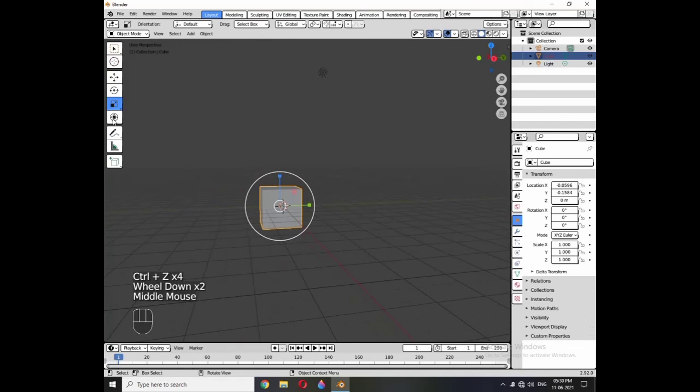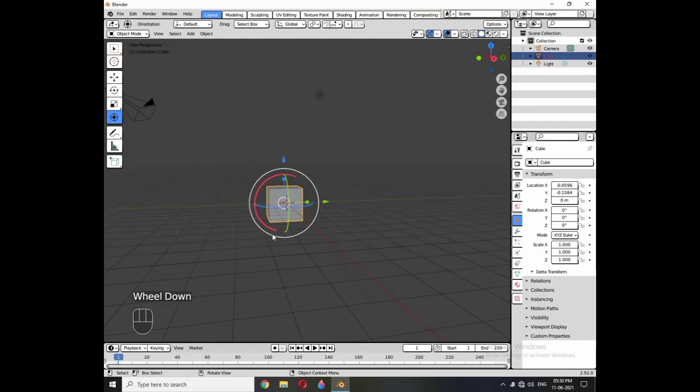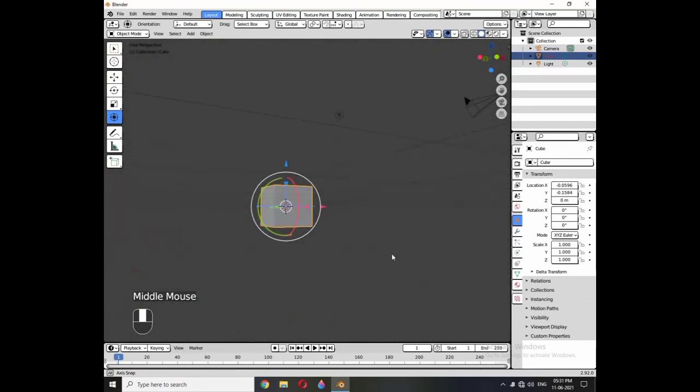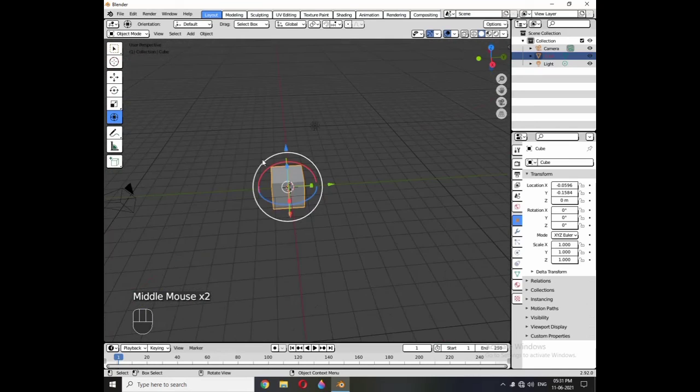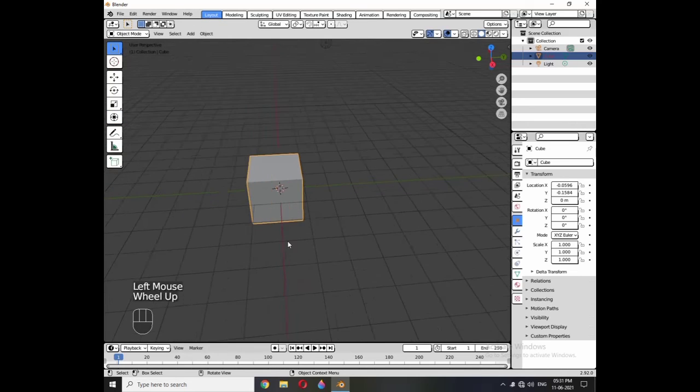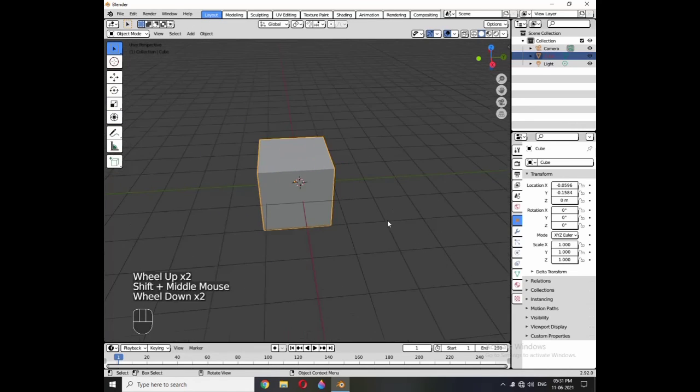Okay, and all of these things, move, rotate, scale, are merged into one, and it is called transform. It means all activities you can do in transform. I don't want to go into these complexities. Select box here, let it be. So we have finished it.